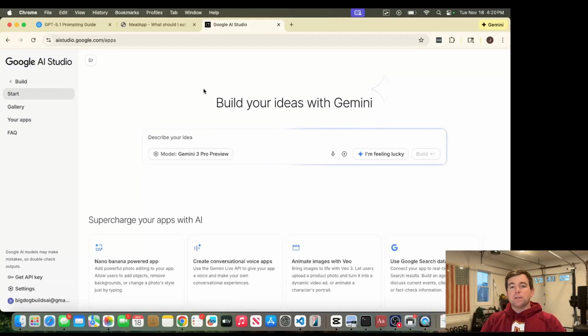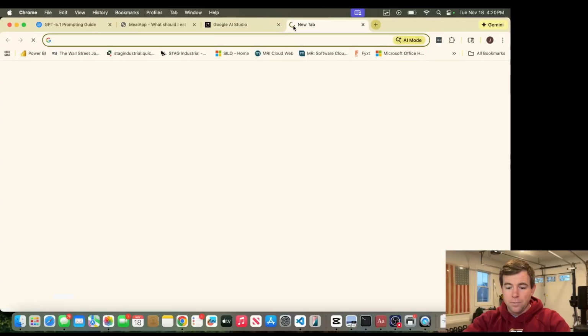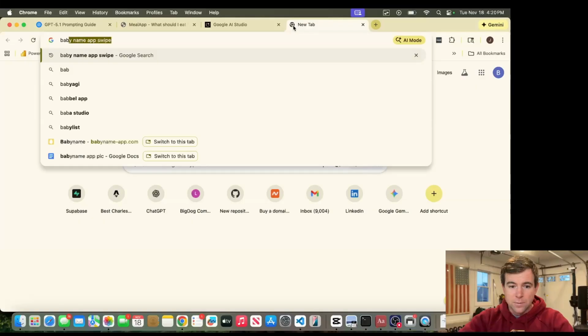So the app that I'm trying to build is a what should I eat for dinner app. The idea is that a user goes in, they'll see some meals, they can swipe right or they can swipe left if they don't want it. If they swipe right, they do want it, and then that gets saved. And if they share their account with another user, that user can go in and do their own swiping. And if both users swipe on the same meal, that's what they can decide on for dinner tonight. There is another app called Babyname, which is basically what I'm drawing inspiration from.